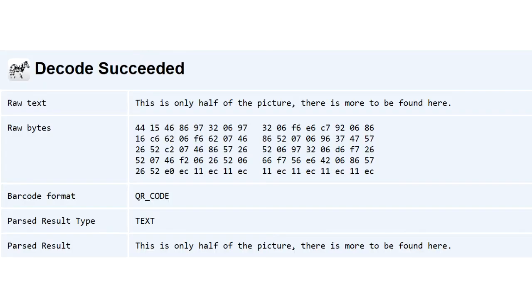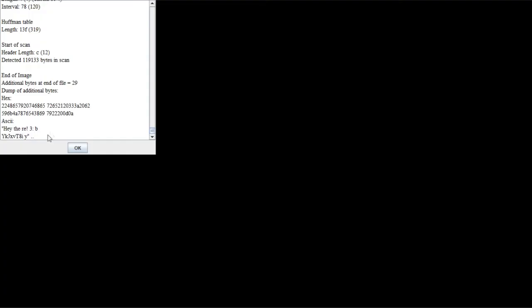And you can see when this gets scanned it says this is only half the picture, there is more to be found here. So image steganography is the art of hiding messages in an image. So I downloaded a steganography tool, and you can see that it did find some ASCII hidden inside one of the parts of the image. And that gives us our third part.